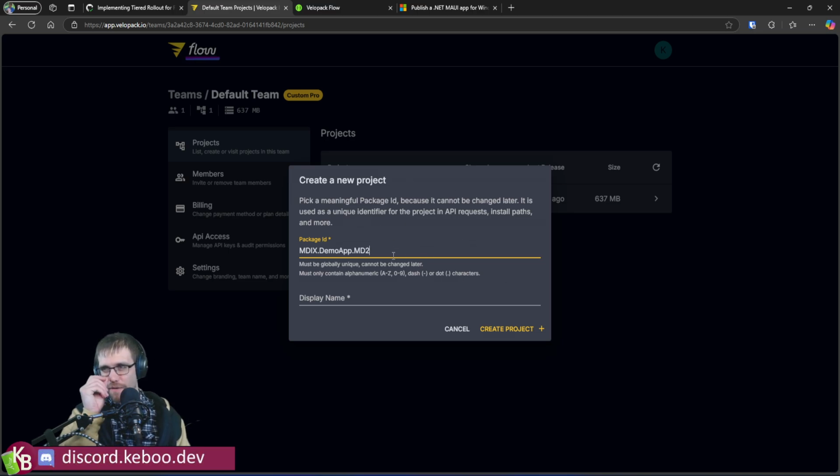These are like your app identifiers for like iOS and Android, where it's like these have to be unique in the store. These things have to be unique on a user system. So technically, it's okay if two apps have the same package ID until one user wants to install both of them. Then it's not okay. Let's just do MDIX demo app MD2.